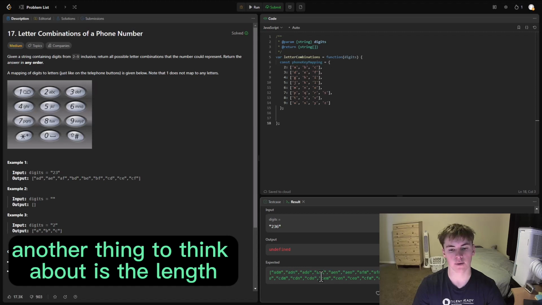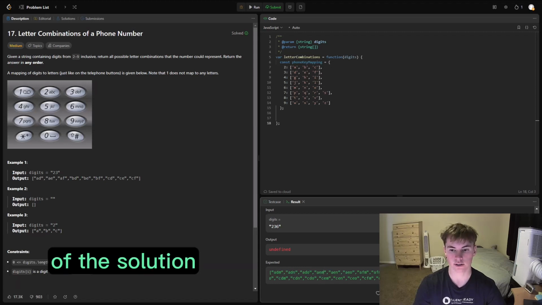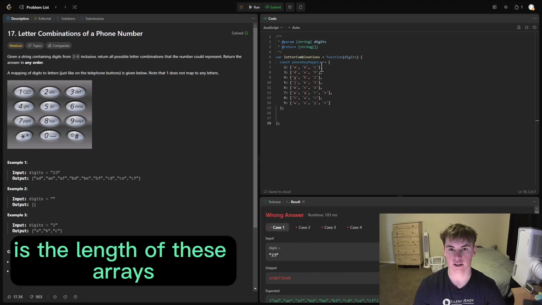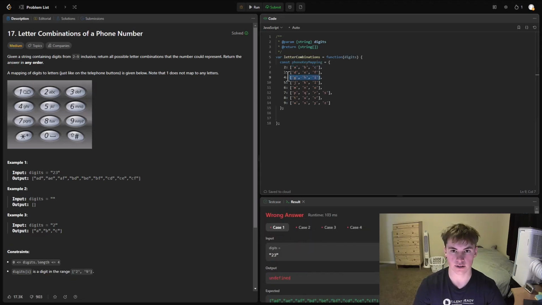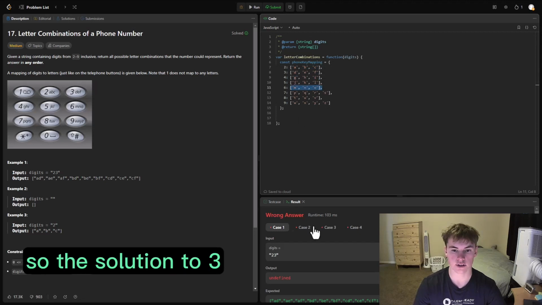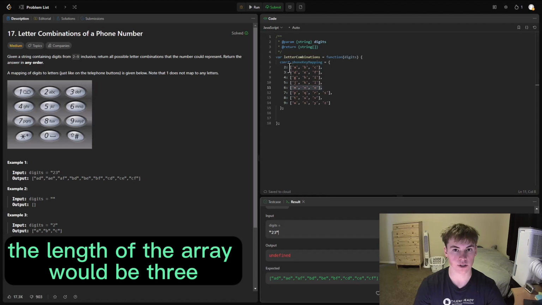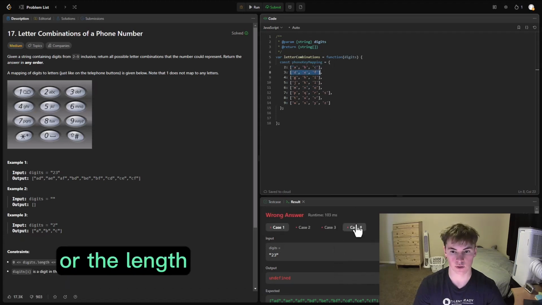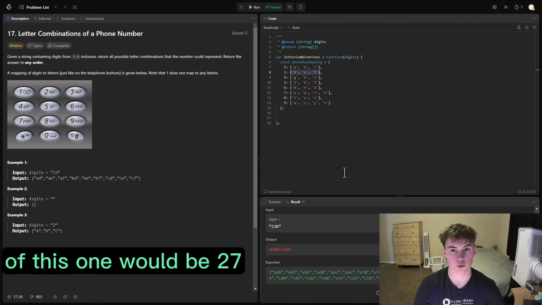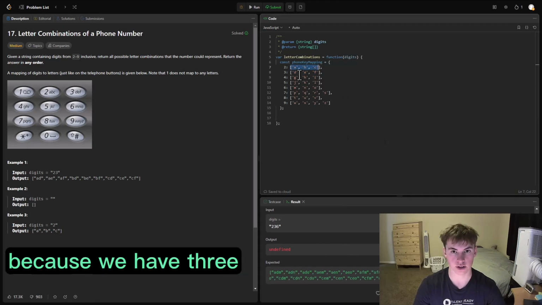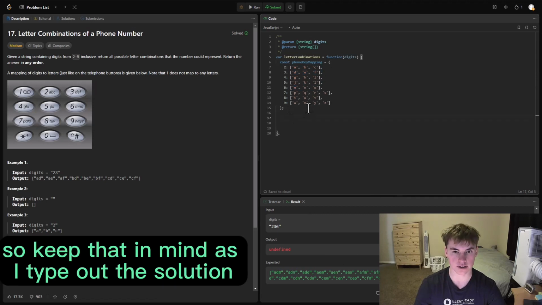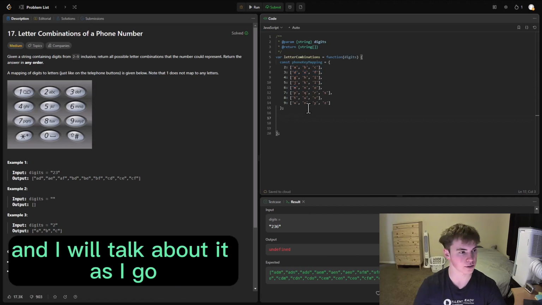And another thing to think about is the length of the solution, as you can see right here, is the length of these arrays multiplied by each other. So for the solution 2, 3, the length of the array would be 3 times 3, and the length of this one would be 27, because we have 3 times 3 times 3. So keep that in mind as I type out the solution, and I will talk about it as I go.